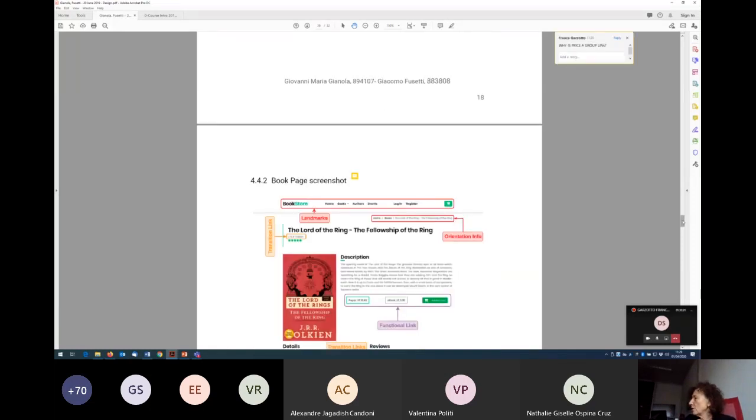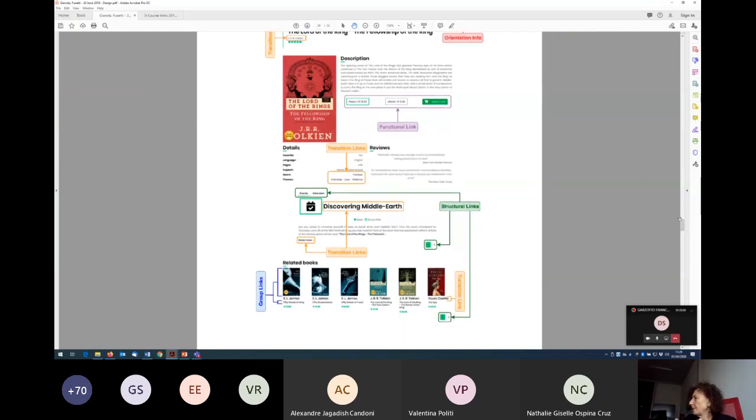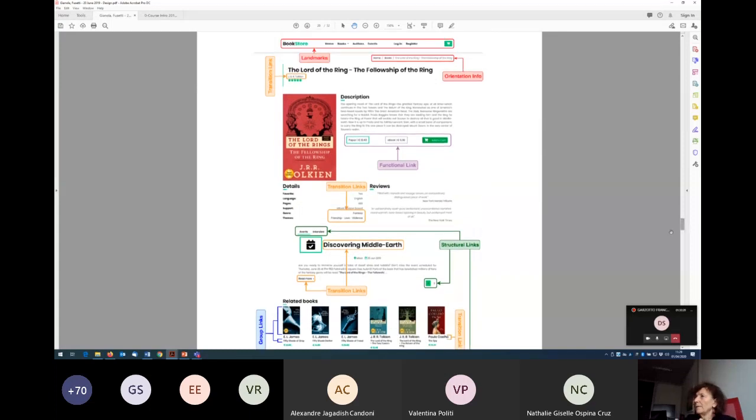When you go to the screenshot, things go a little better. Okay. This is a transitioning landmark. You see the home. Again, it's not really relevant. Here they say we are in books, The Lord of the King. But why do you add in the orientation links also the title? The title is here. No need for redundant information in the orientation info. You are in page description.